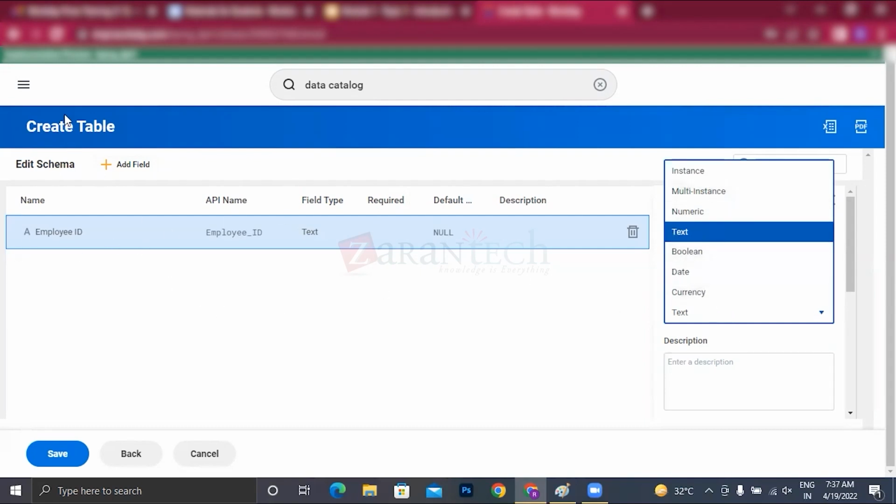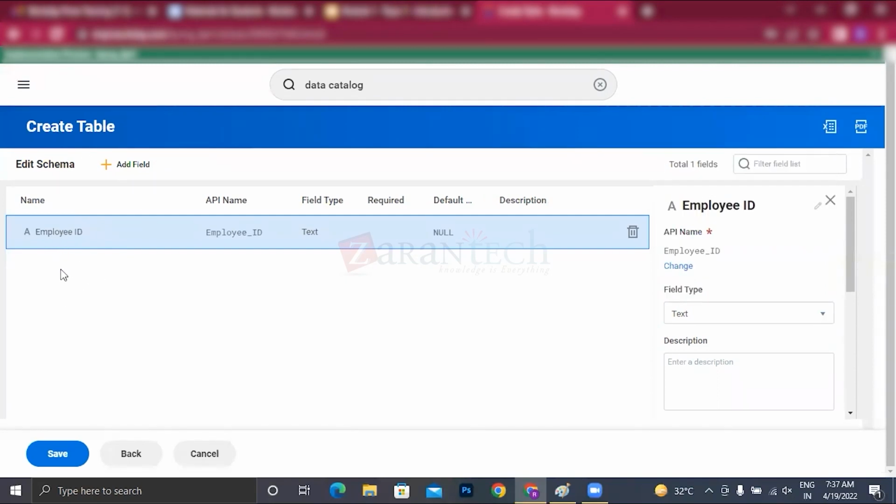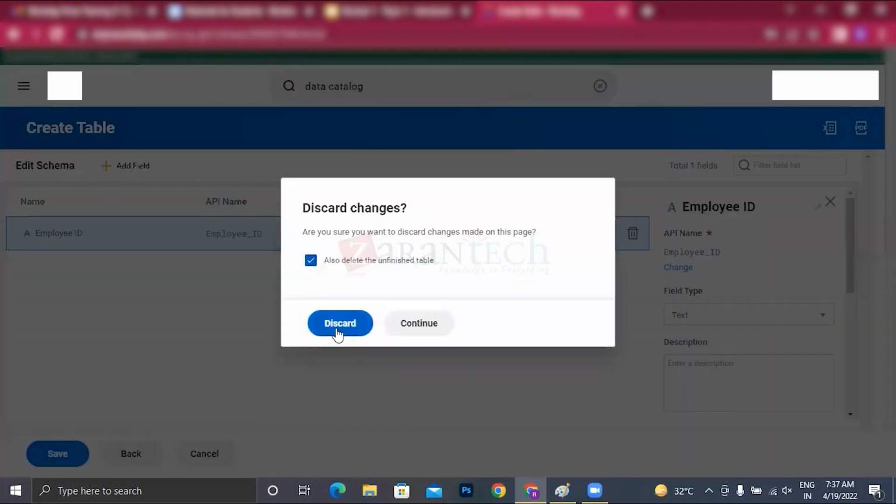So a table works on schema. In the schema, we can define the structure, what fields we want. Based on that, we can load our external file in the table. Okay, so we will see.